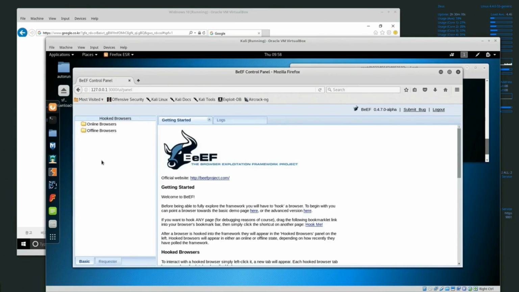So what I'm using to take advantage of a browser is in Kali Linux. There's a tool called BeEF, and it's the Browser Exploitation Framework Project.